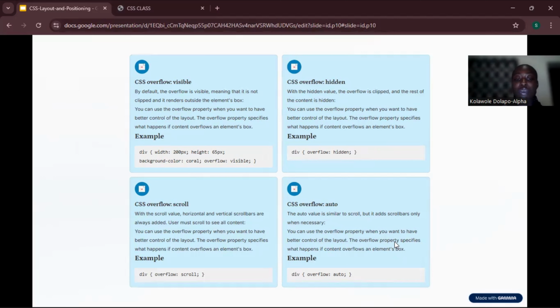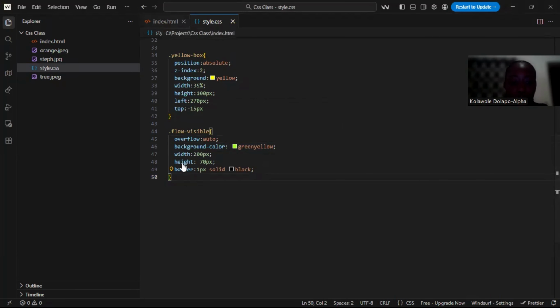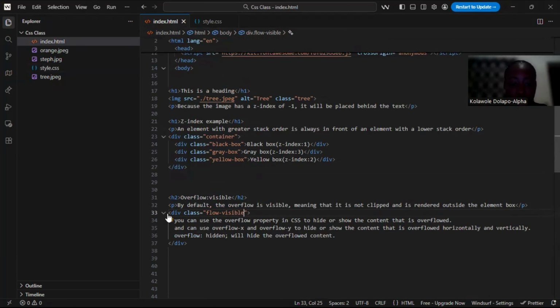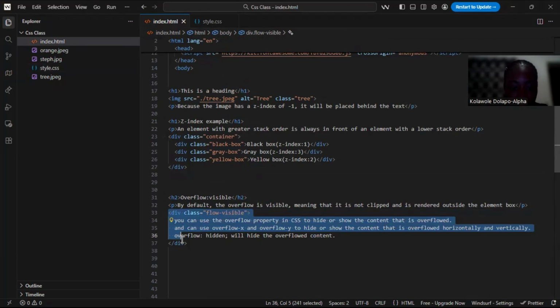So I hope you understand. We have hidden, visible, scroll, and auto. And we can as well do one more example, which is overflow X and Y. That is, you want overflow hidden and overflow scroll. Let's try it out. So in this place, we already have it. We'll create two divs. One is X, one will be Y.